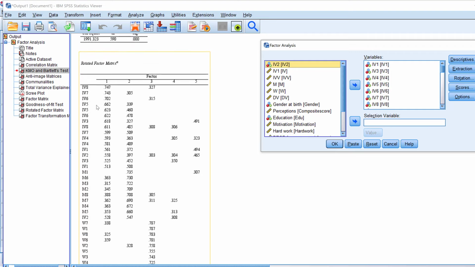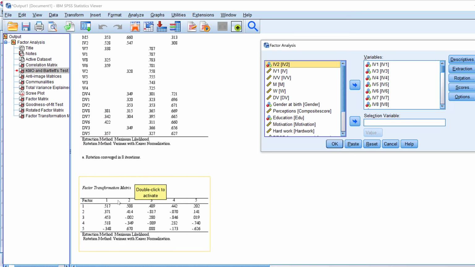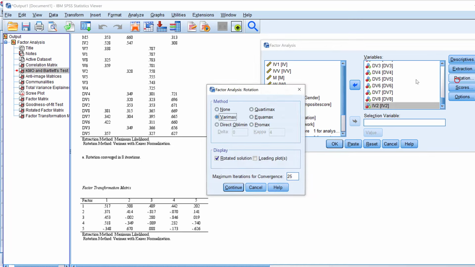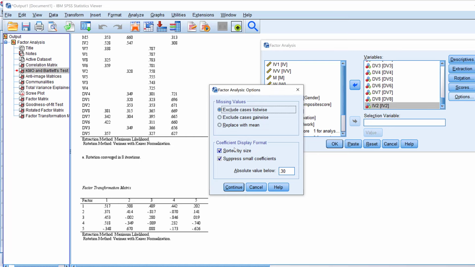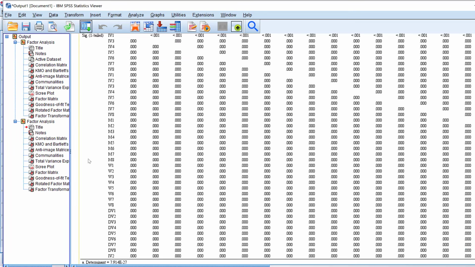Then we have the rotated factor matrix, but what concerns us is this one. So let me just see. We have the rotated factor matrix, but we also have the factor transformation. So what I can do here is go back to the extraction and check the rotation. I see that we have Varimax. For the options, we suppress small coefficients less than 30. I can increase this value to 50 and rerun the analysis.